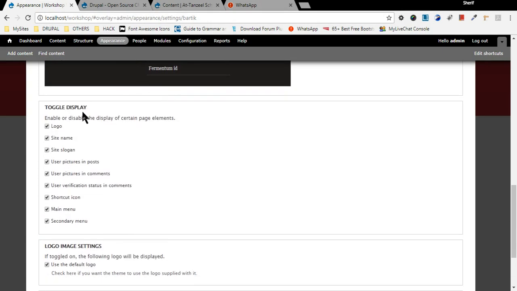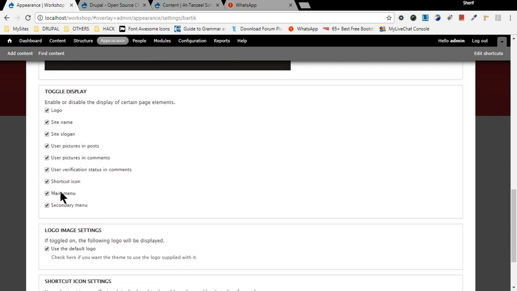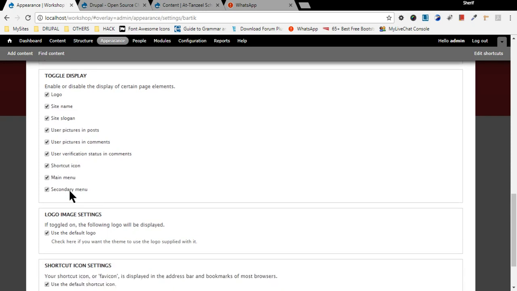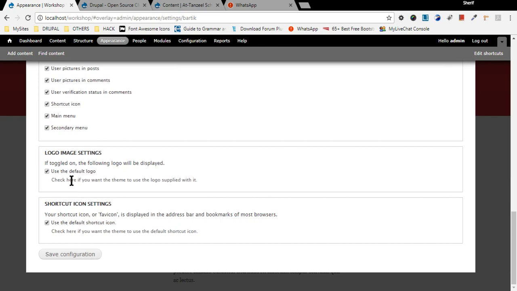So we have the logo enabled. That is the logo of your website. Do you want it to show? If yes, then leave this as enabled. If you want to remove any of these things, they are self-explanatory anyway. The main menu, you want it to be there, or you want to remove all of these, you can, but by default they are enabled. And usually we save the configuration.